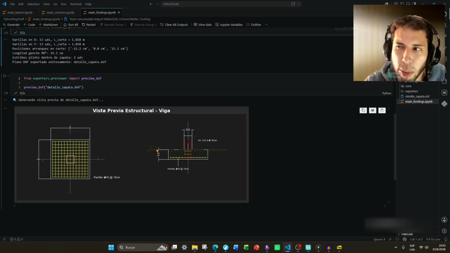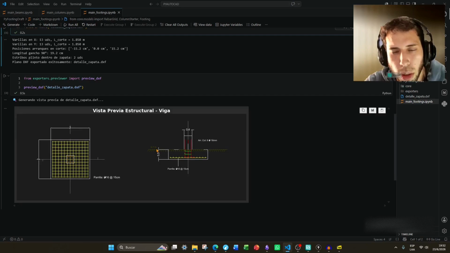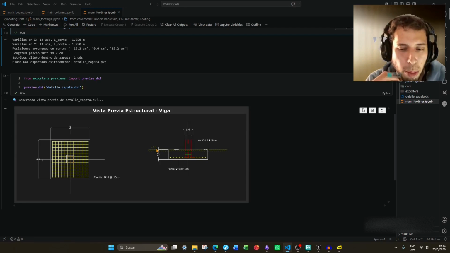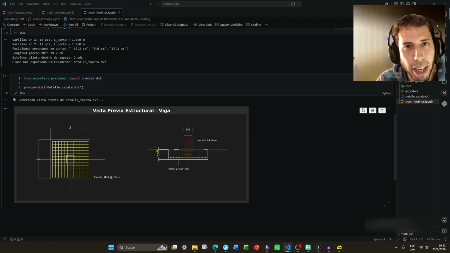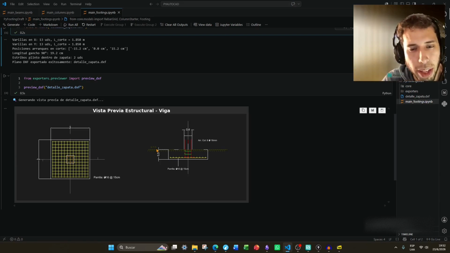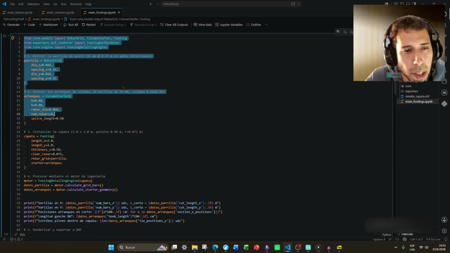Basically, a long time ago, probably 20 years ago, people used to do this process using another programming language called Lisp. Lisp was, and actually it is, the main programming language for AutoCAD. But Python, as you can see, is way more powerful and a lot easier to learn. And I'm sharing all this information for you guys so that you can be aware of all the capacities that Python has and how to apply them into structural design.